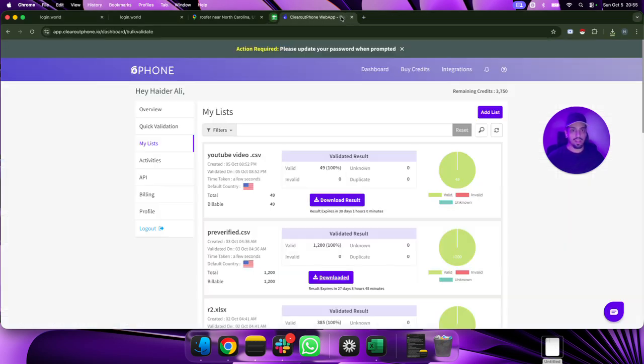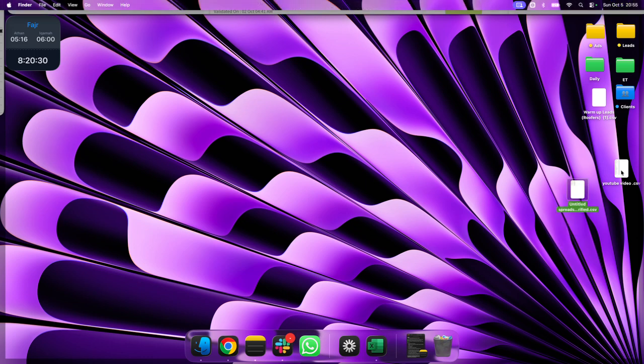Okay, cool. Now you've done pretty much the hard part, or the difficult part here. Get the leads, download them, go to Clear Out Phone, get them verified, and then you have that sheet down here in the initial desktop. Okay, so you have it ready.